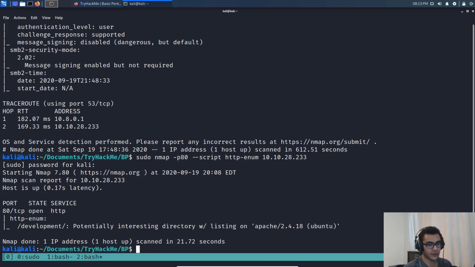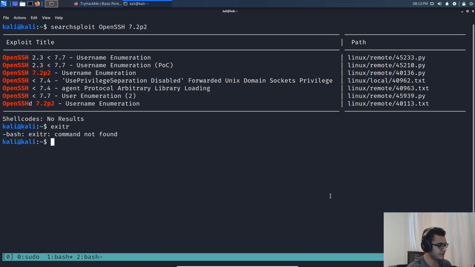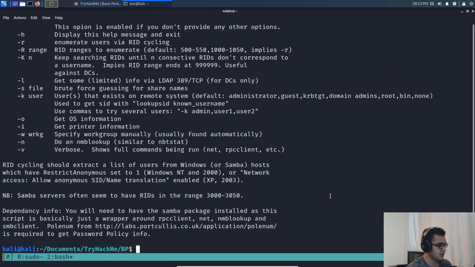So what we can do now is, I'll just say enum4linux, and then we specify the information here. So enum4linux, and just go back into my first session. Just exit out of this, sorry. There we are.